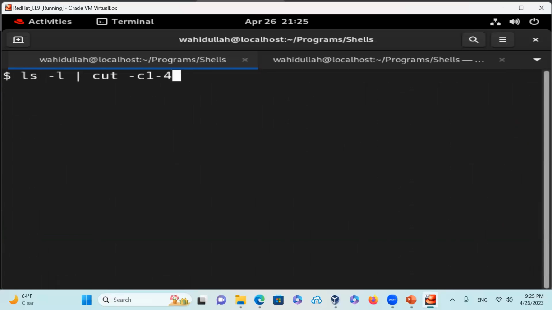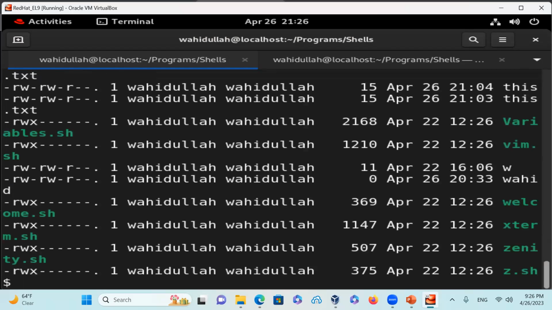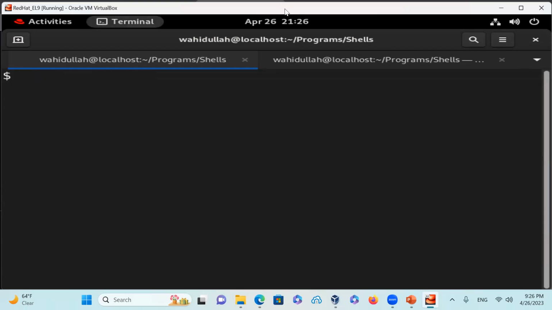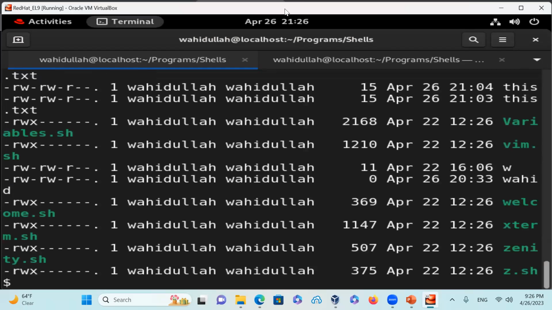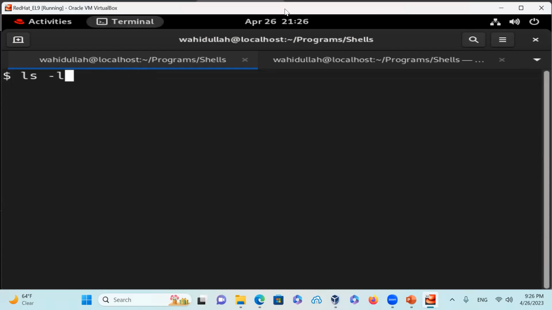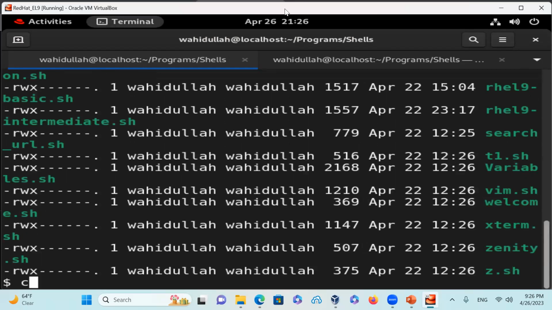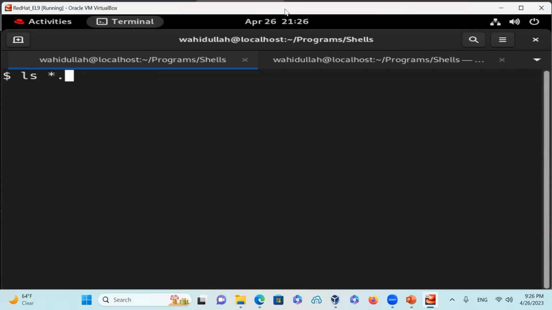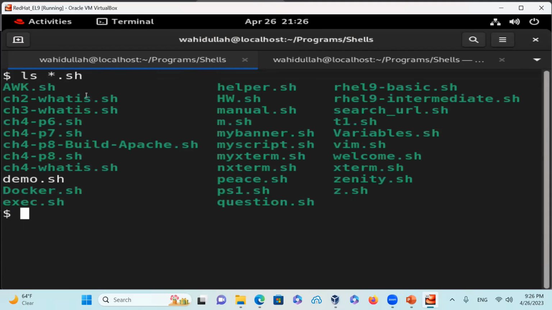So with cut, you could also get some kind of information here. Like here, I say, okay, search for any file with the extension. So ls minus l, notice the files clear screen star.sh, clear screen star.sh. So now all the files are there.